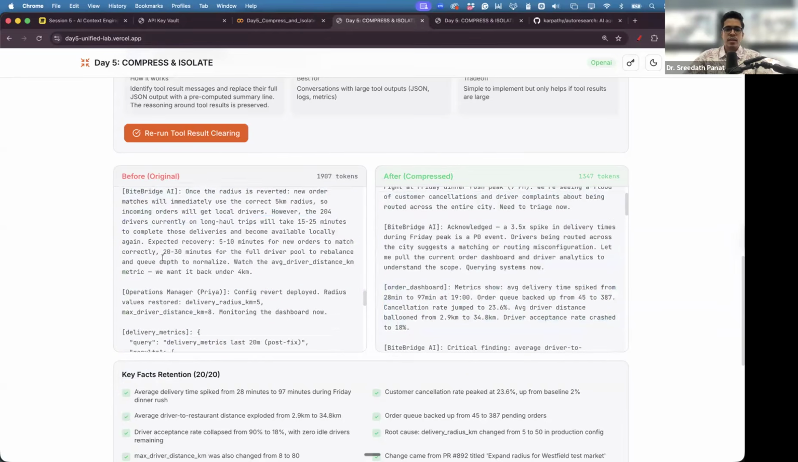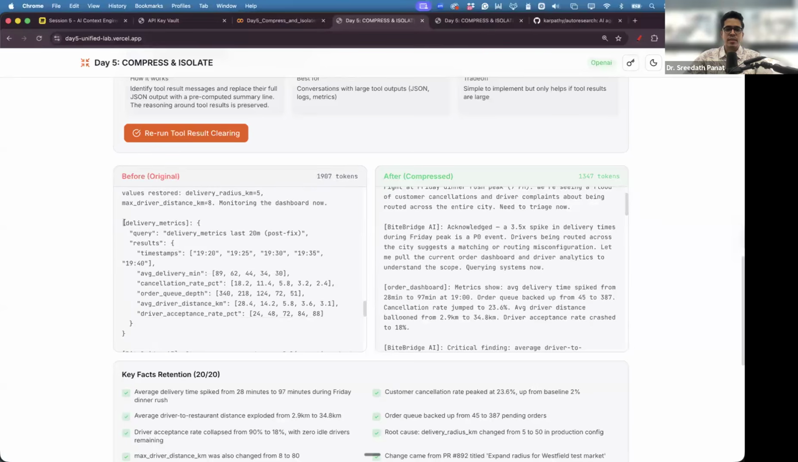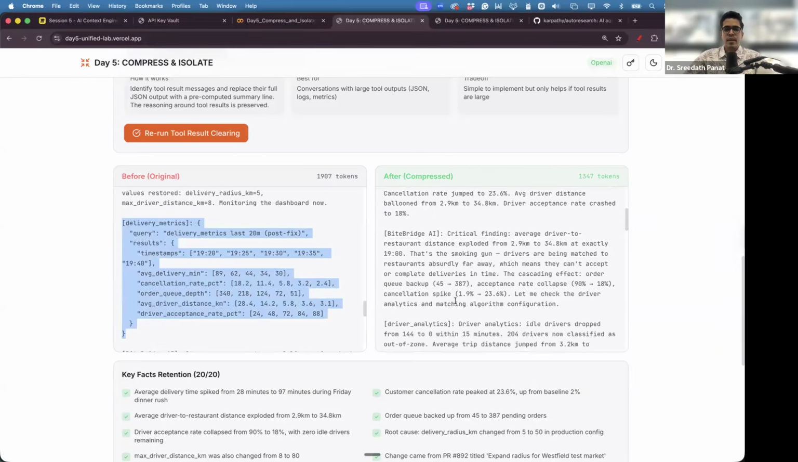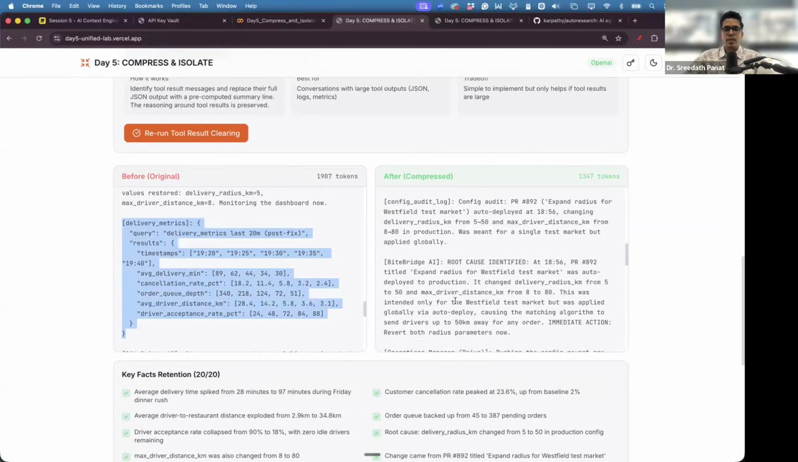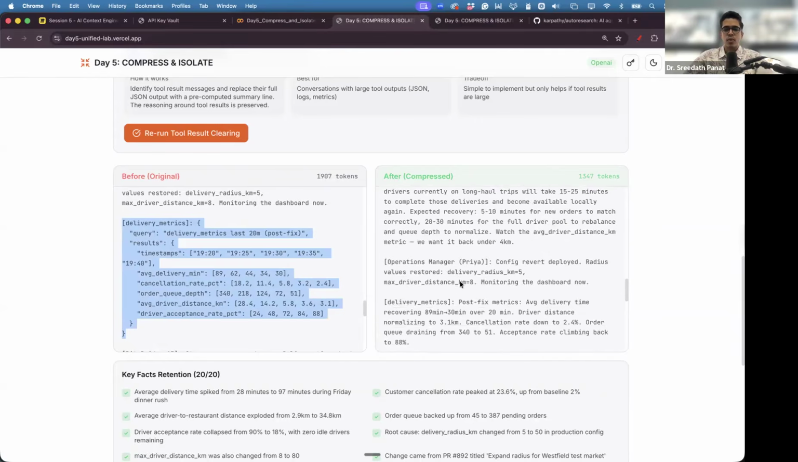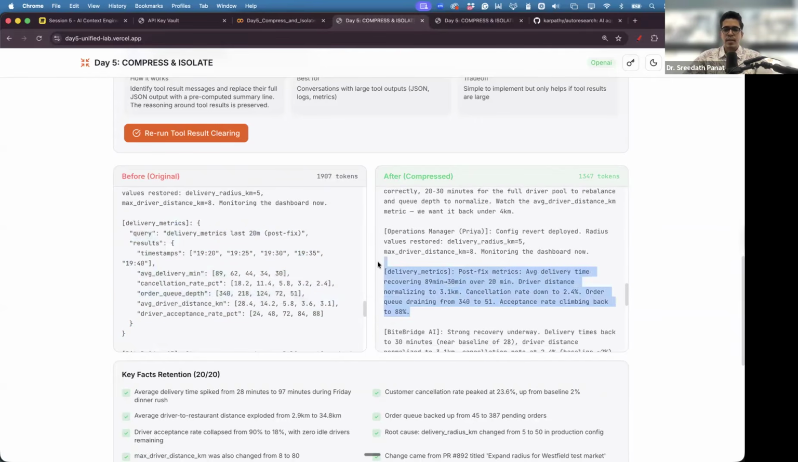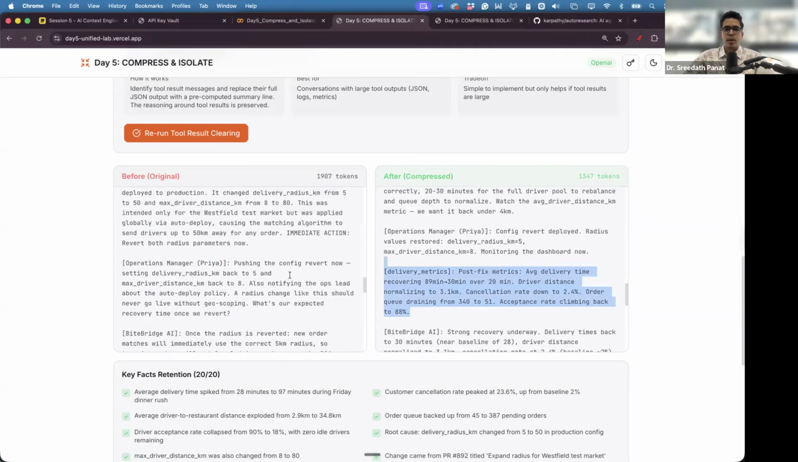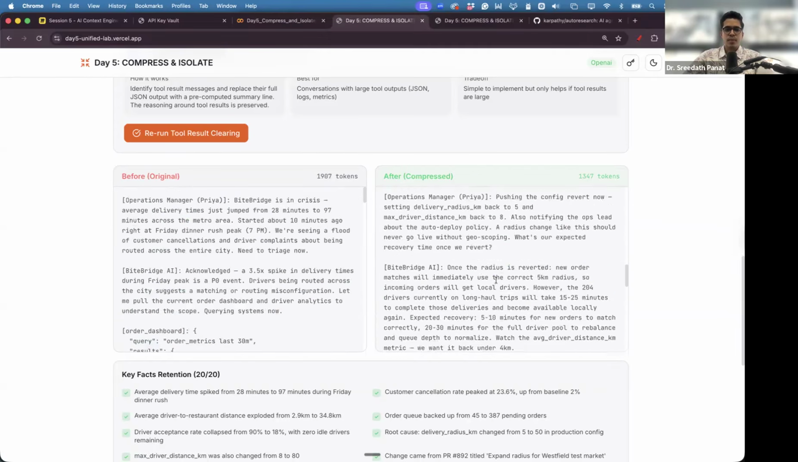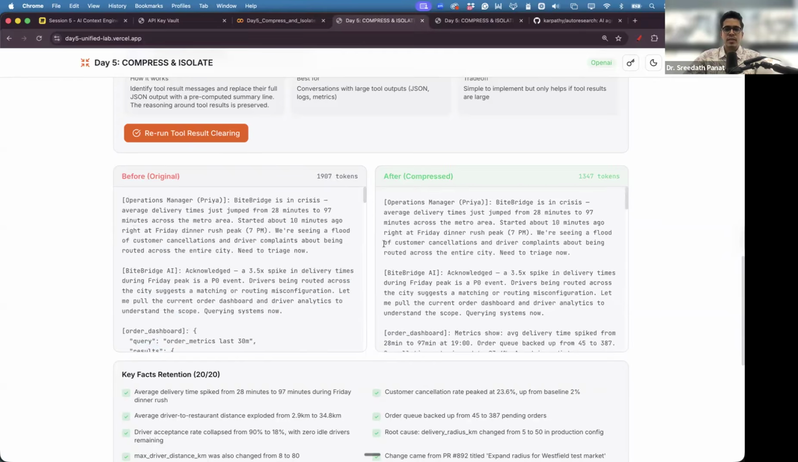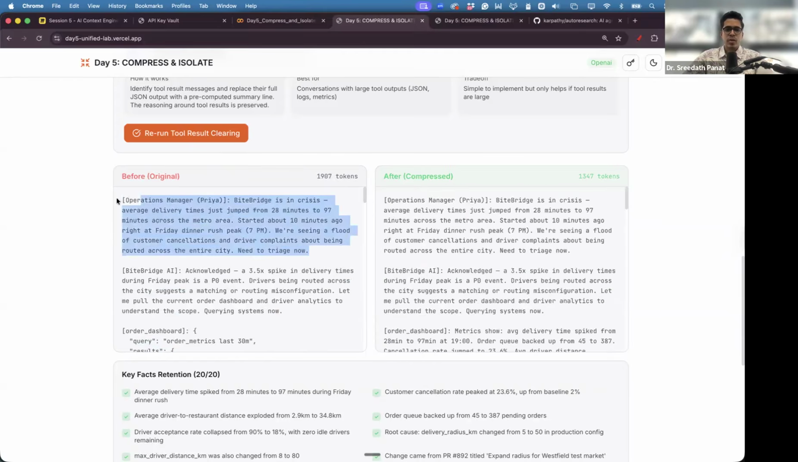Similarly, there was one more section with another tool result, delivery metrics. This is again structured data coming from the result of tool calls, and delivery metrics will be compacted to just 2 or 3 sentences. But if you look at the other sections of the context, what operations manager Priya has mentioned, there is absolutely no change in this section because this is not a tool result. The ByteBridge AI's own communication, nothing has happened to it. So this is the advantage of tool result clearing.